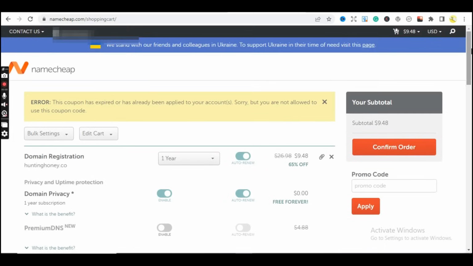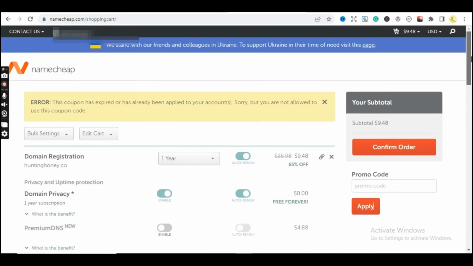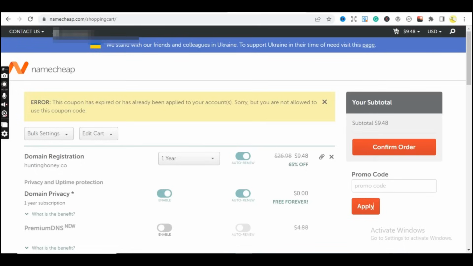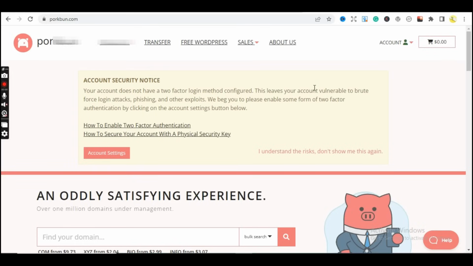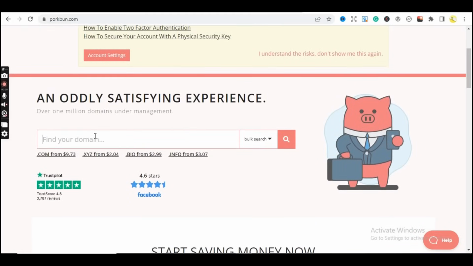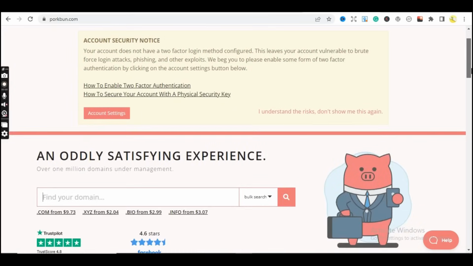Now that is it for Namecheap. Okay, so you get an email telling you that the domain you purchased has been successful. Okay, so if you don't want to use Namecheap, another great domain provider I recommend is Pogbon. It's basically the same procedure. Just come here, type out the domain you want, search for it. If it's available, you go ahead and enter your card details, and then you purchase it.